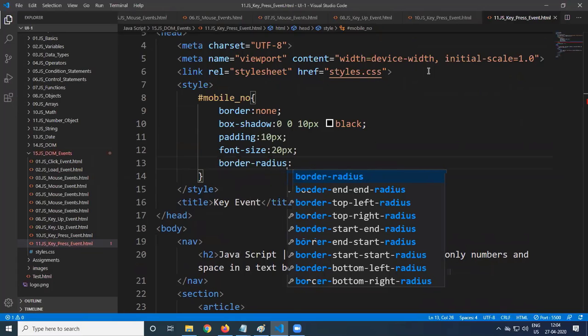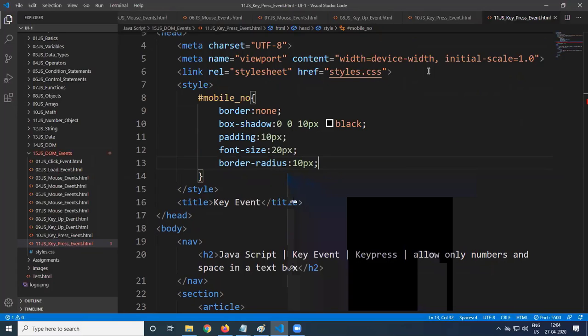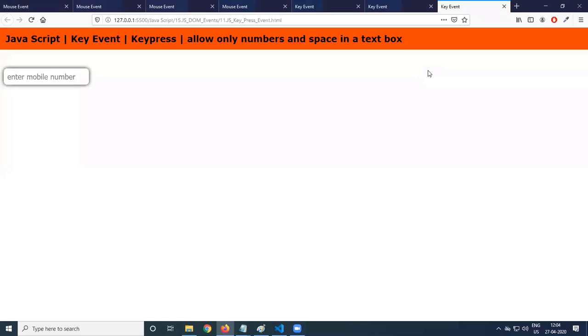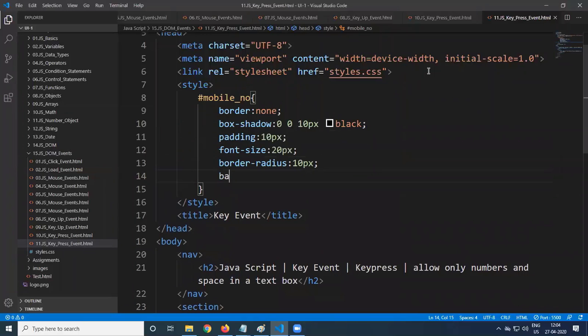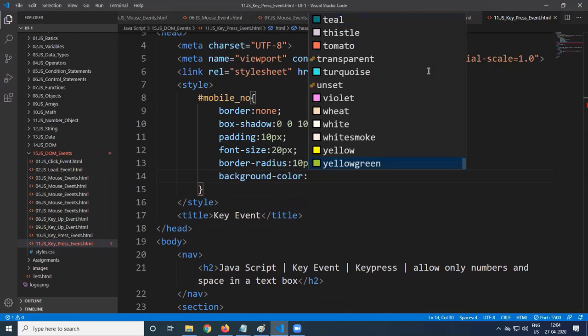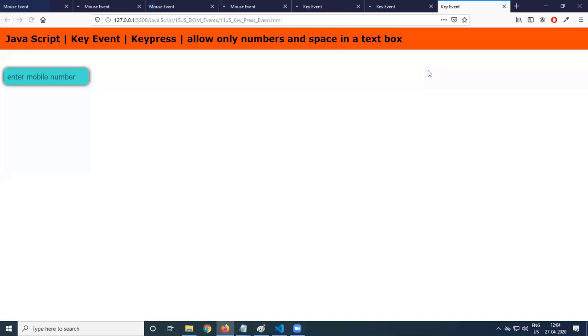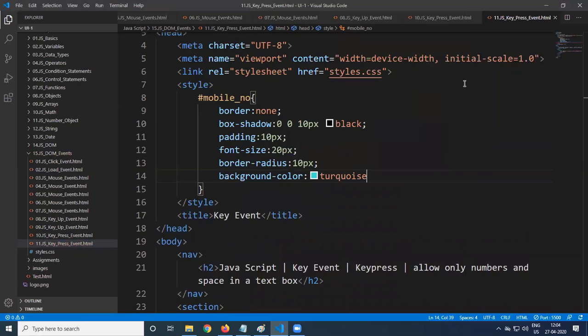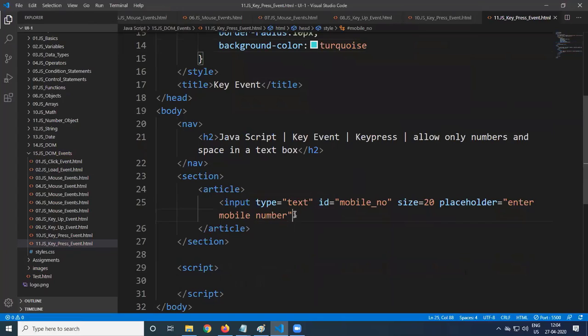Use all these things in a real application. So enter mobile number, padding, all the things are there. We'll apply some background color of aqua, antique, any of these colors you are able to apply. So some color we applied. Enter mobile number, and by default the focus should be on that. Autofocus.